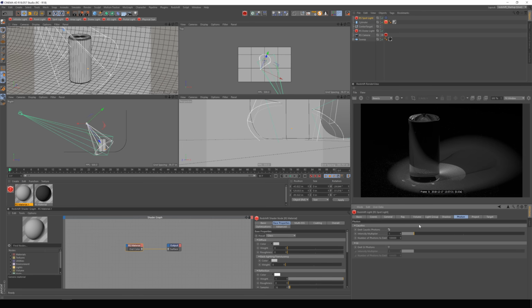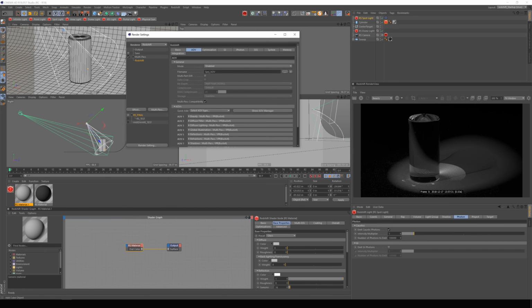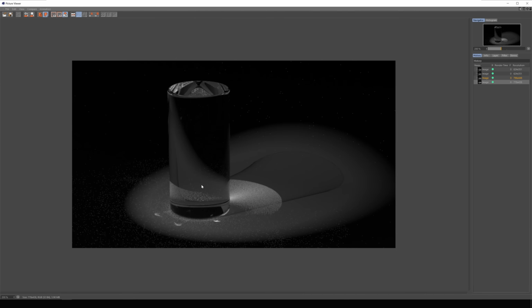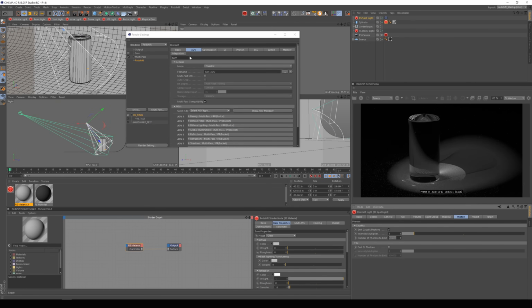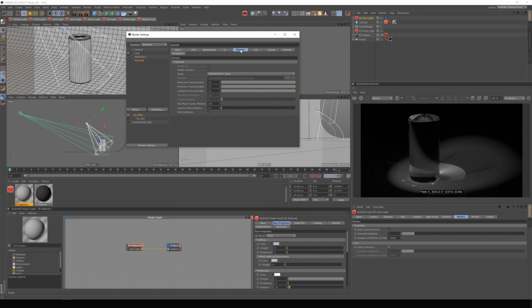All right, so a couple things we can do to fix this. In this scene here, these caustics coming off of this cylinder are pretty basic. They're just sort of rounded shapes. So one thing we can do, up in the Redshift render settings, actually before I do it, let me just save this over to the picture viewer so we have a reference here. Okay, so we go up over to the Redshift settings under Photon.